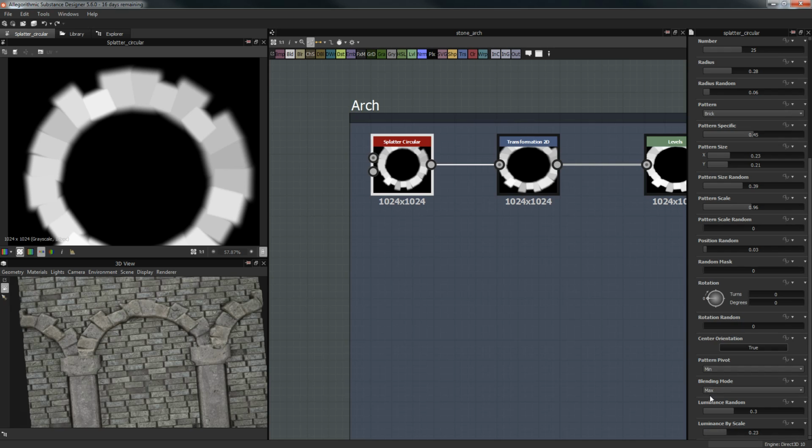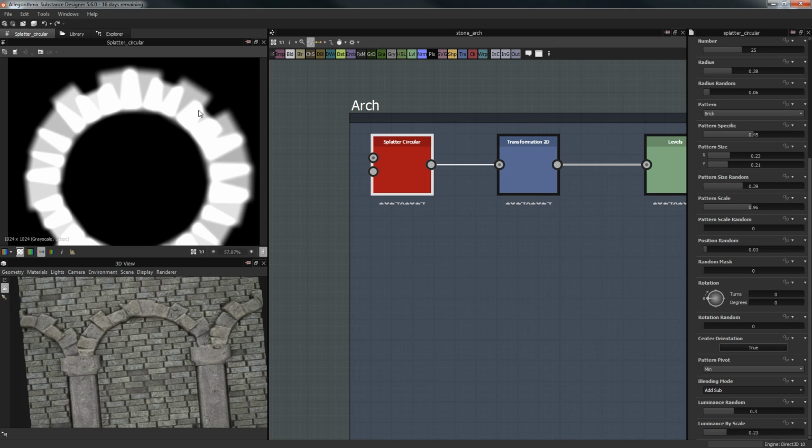And what I also did is that pattern pivot is set to min instead of center. Blending mode to max, otherwise you're going to have this.